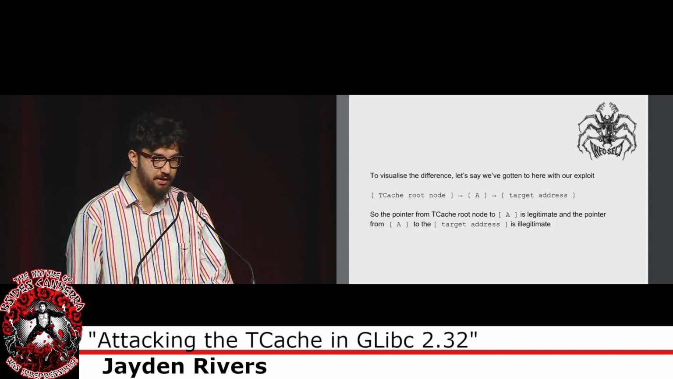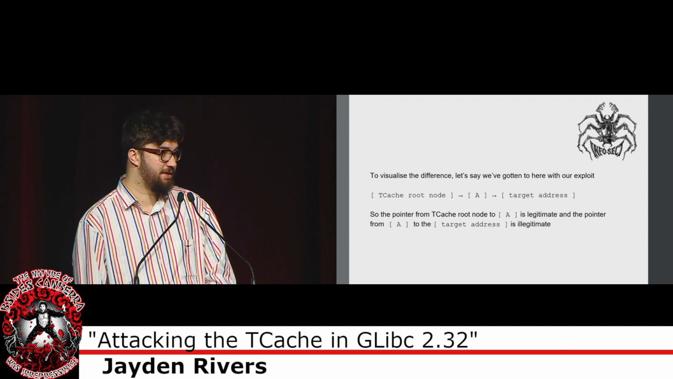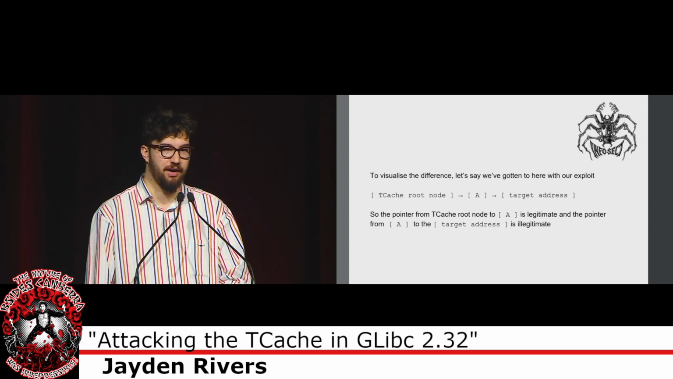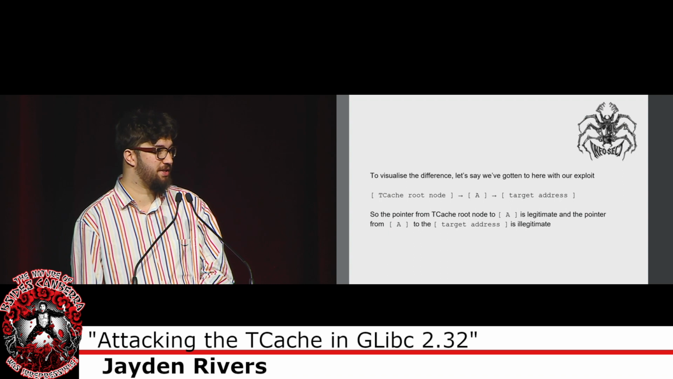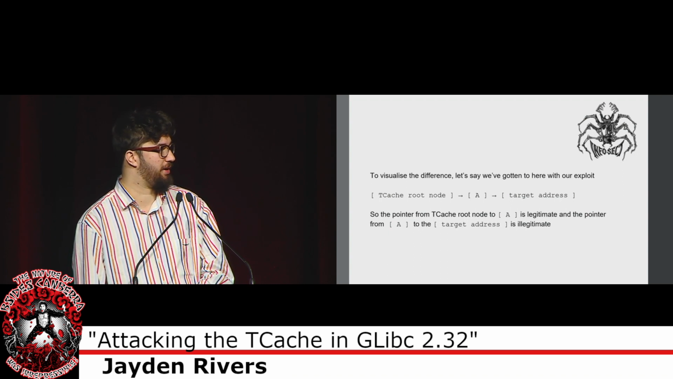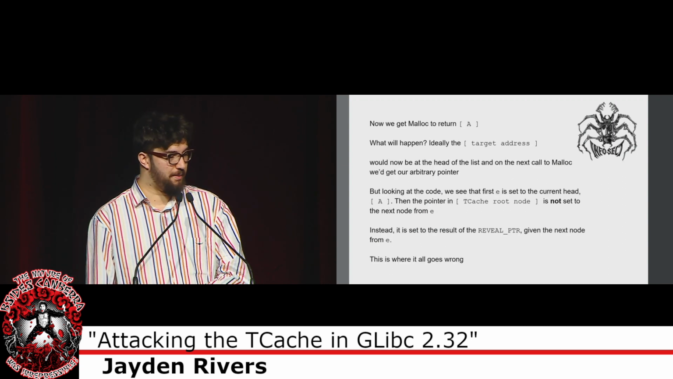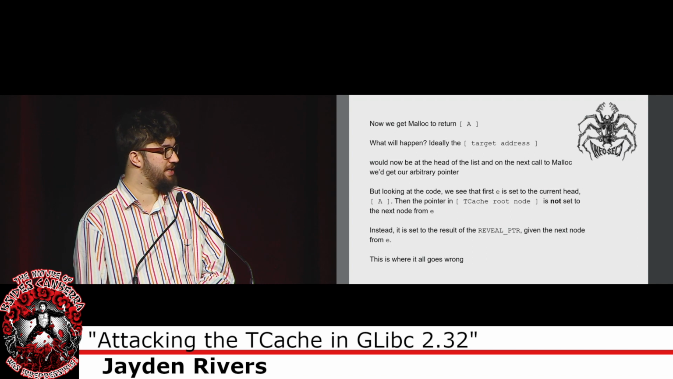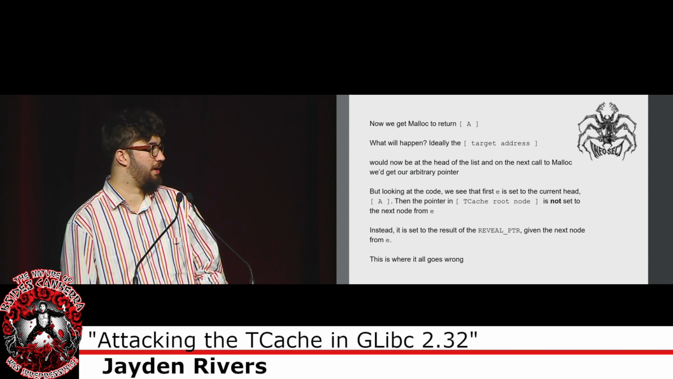And to visualize the difference, let's just say that we've gotten into here with our exploit. So the target address will now be part of our linked list. Eventually, we'll be able to get it back. But the pointer from the Tcache root node to A, while it's legitimate, the pointer from A into our target address is illegitimate, right? So we've freed A properly, but the target address is only kind of referenced by A. It hasn't been properly freed and added to the Tcache list in a legit way. So now we get Malloc to return A to us, and what will happen? Ideally, the target address is now going to be at the head of the list, and so on the next call to Malloc, we'd be able to get our arbitrary pointer to somewhere nice in memory.